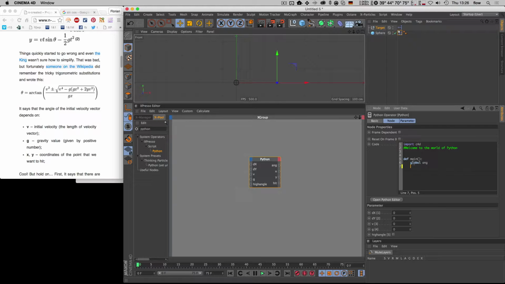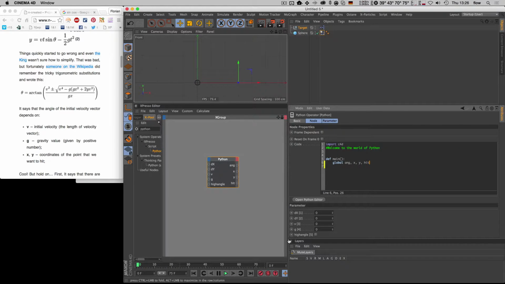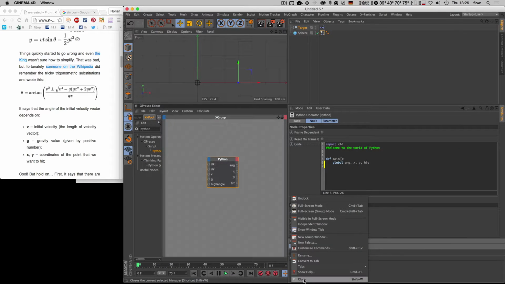Oh yeah, in Python, whatever output you have set here, you will also have to declare it as global variables here. So we have to say x and y and hit. So this makes the Python script output stuff outside the script and not just calculate it inside the script. Let's make this a little bit bigger here and get rid of this one.